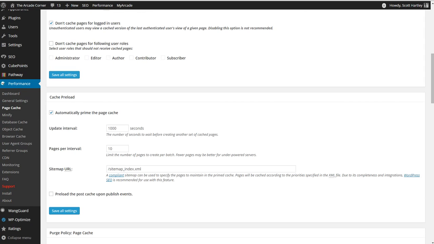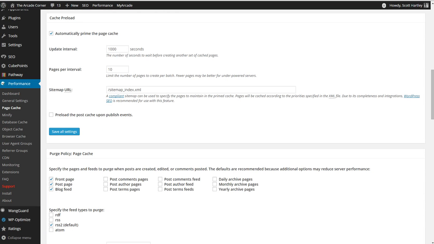The cache preload, update the interval 1000 seconds, the number of seconds to wait before creating another set of cache pages. This will help reduce server load. Pages per interval, I do 10. Don't do absurd amounts with this because you will hurt your load time. And this is an add-on that comes with the Yoast extension for W3 Total Cache.